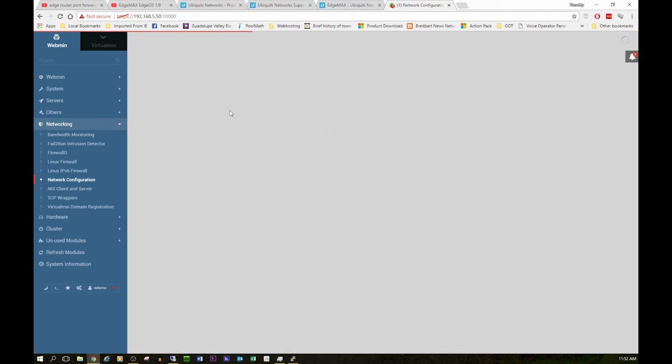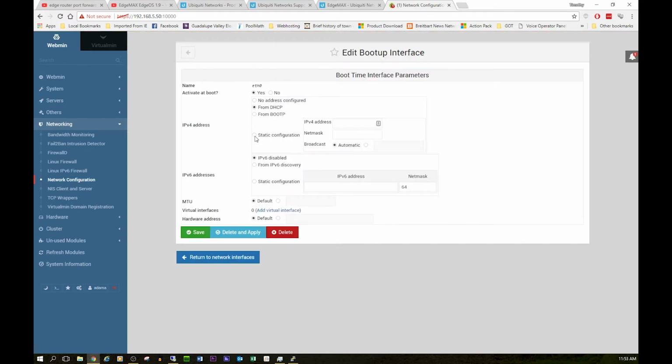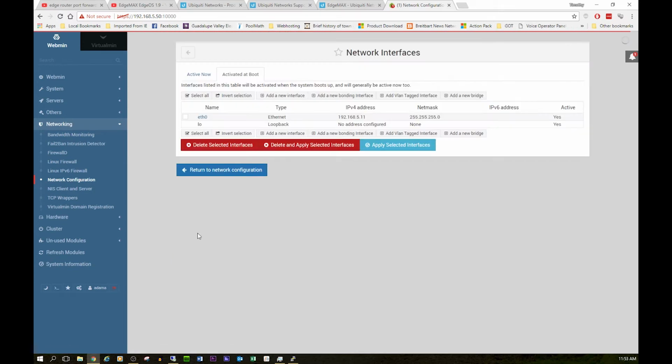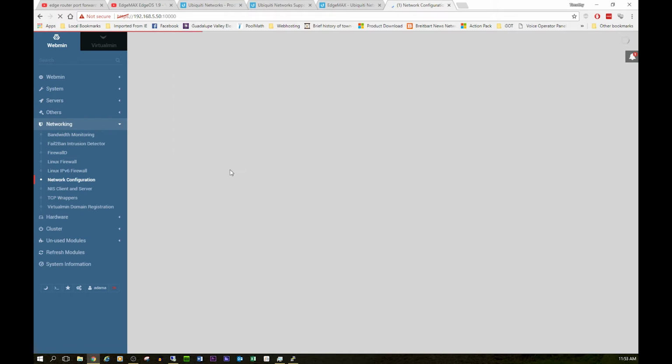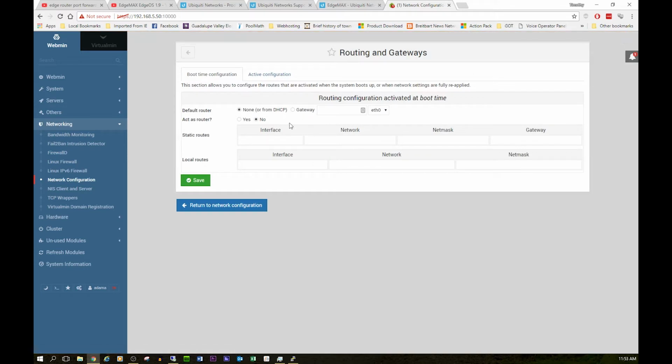So we go to our network interfaces, and this is where we're going to select ETH0, and we're going to tell it a static configuration. We're going to enter our IP address here and our net mask, and we're going to save that. And return to network configuration because we need to go out and change our router. So our router should be a gateway, and that should be 192.168.5.254. And we need to save that.